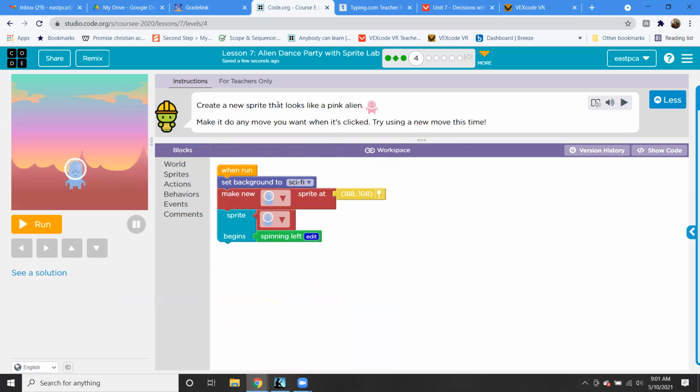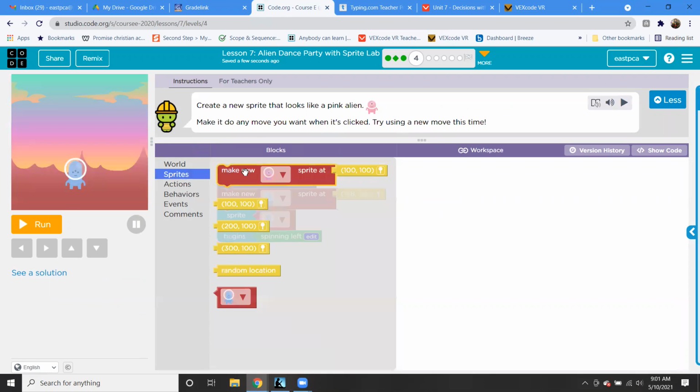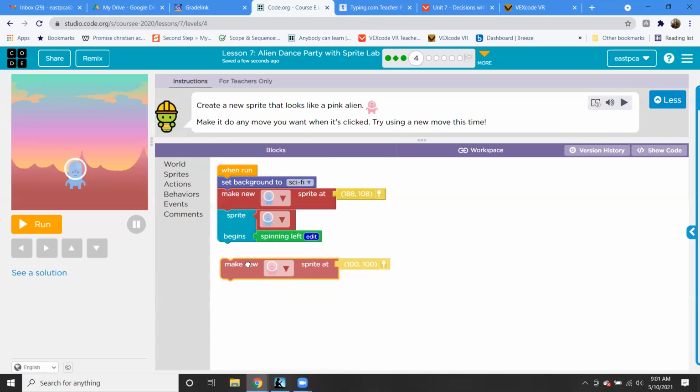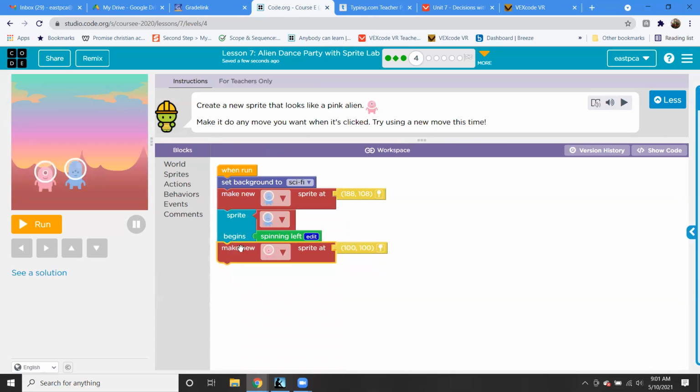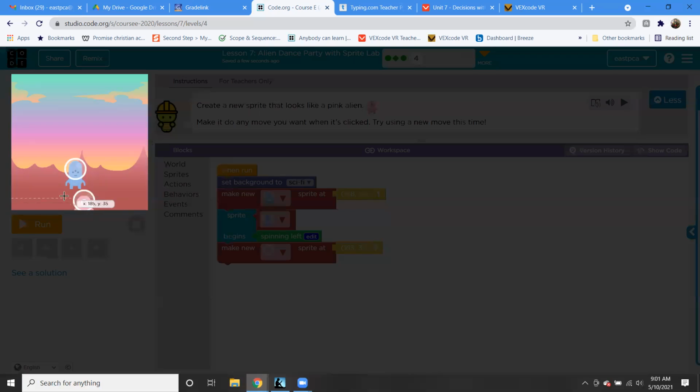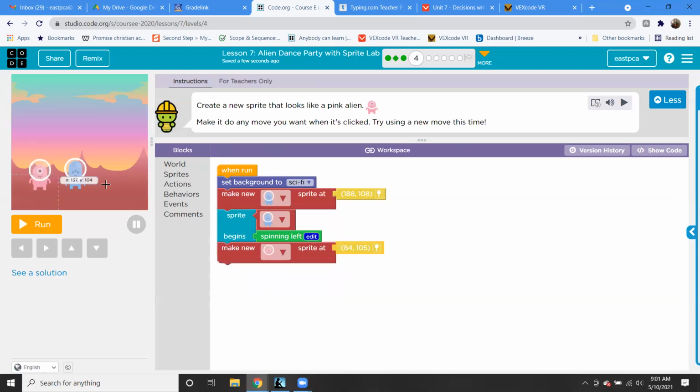All right, now this one says to create a new alien that looks like a pink alien and make it do any move you want when it's clicked. So first we had to go to sprites. We're going to make a new sprite and we're going to make a pink alien. And then remember, you can move the alien wherever you want it to be. So if you want it to be right there. And then we're going to use the clicked event.